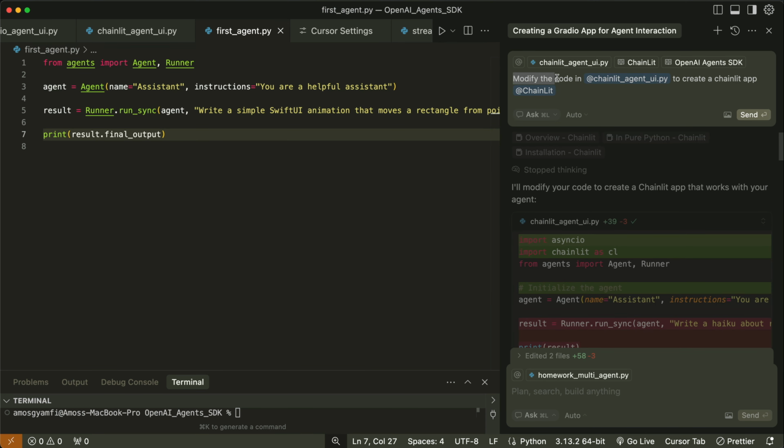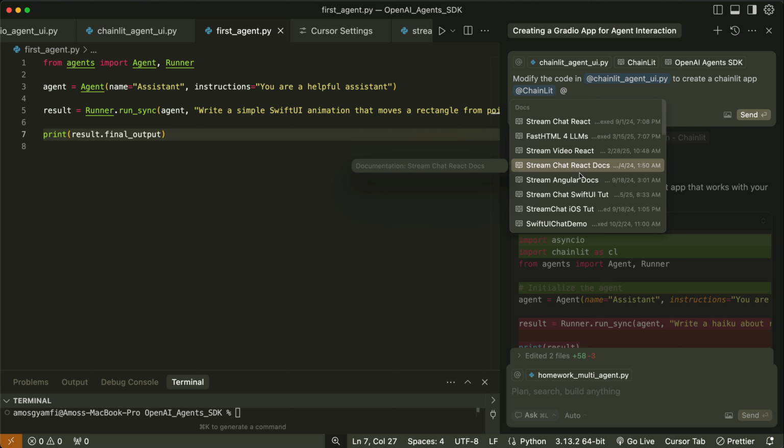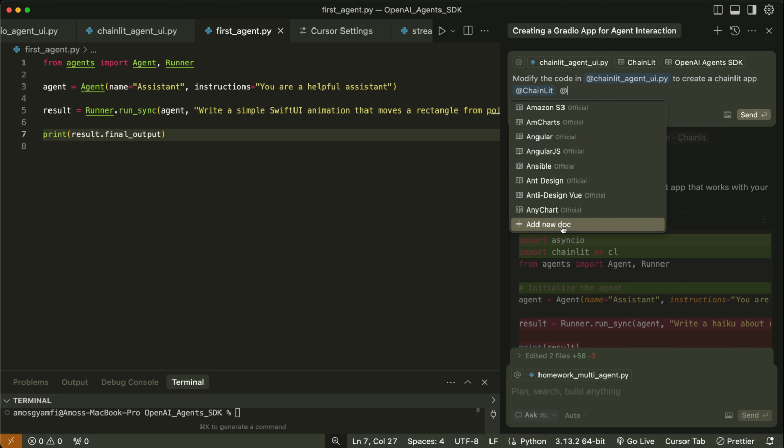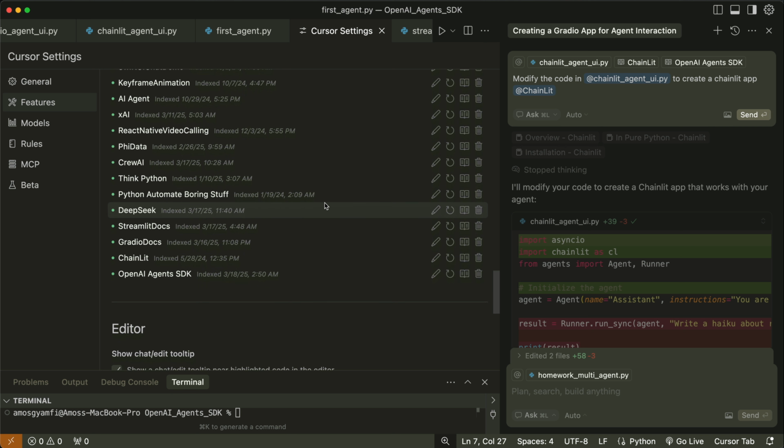So you have noticed here, I modify the code in chainlit-agent-ui.py to create a Chainlit app. Then I reference the Chainlit documentation. To reference the documentation in Cursor, you should bring up the @ sign and select the option Docs. Then you scroll down and add a new doc. So if I go to Cursor settings and scroll down, you have noticed here I have the Chainlit documentation. I also added the OpenAI Agents SDK, the Gradio documentation, and Streamlit documentation as well.